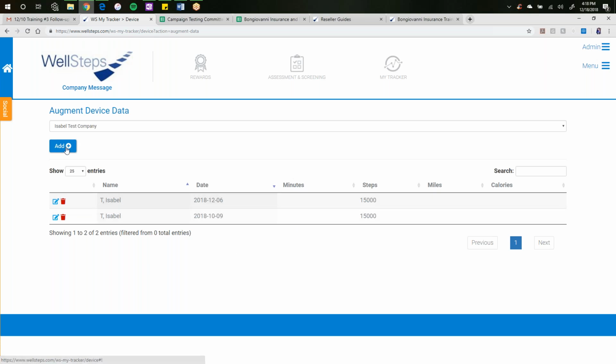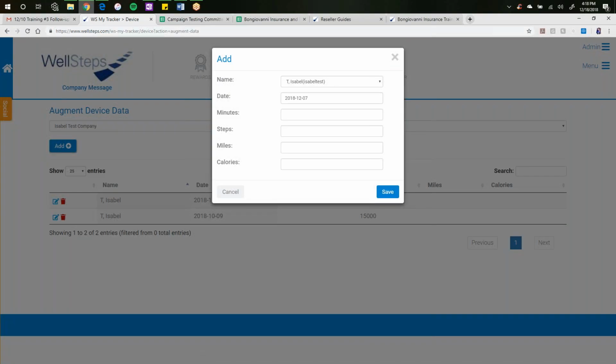And the nice thing is, if there's multiple days that you need to add data for a user, and you add something once, you just click add again, and it will keep the user pulled up and go to the next day. So this is really nice in case you have a week where there's a gap where for some reason something didn't pull, or maybe they weren't wearing their device. You can just come in.